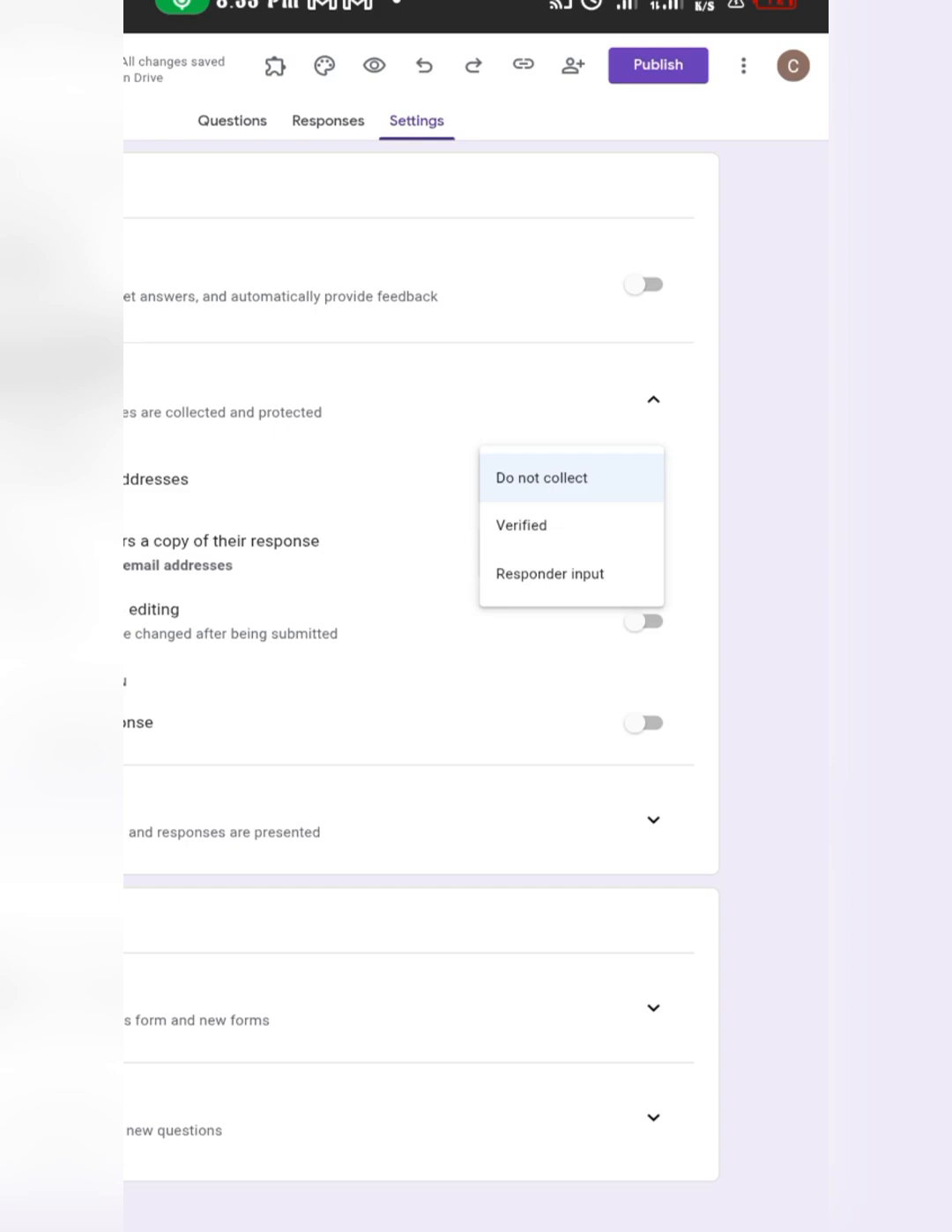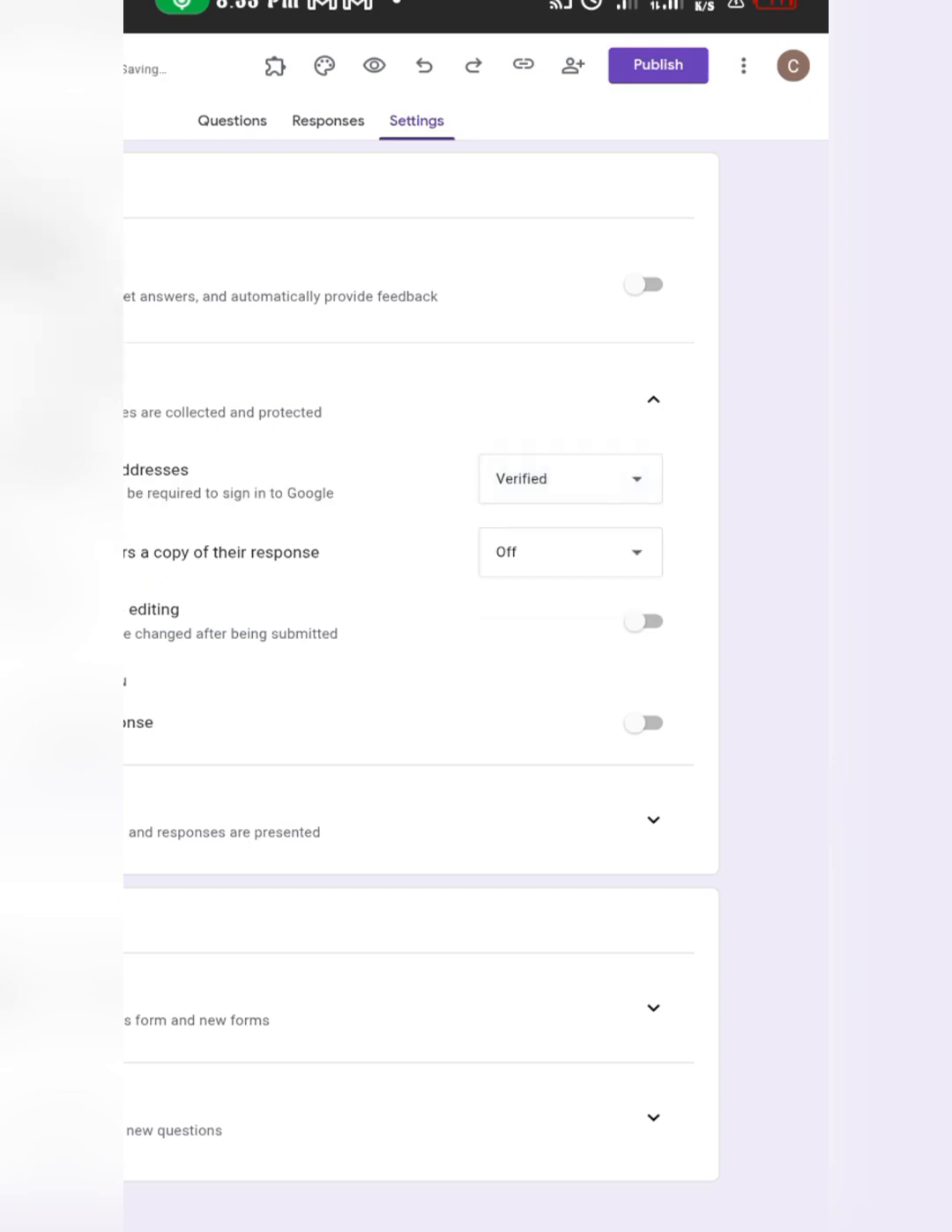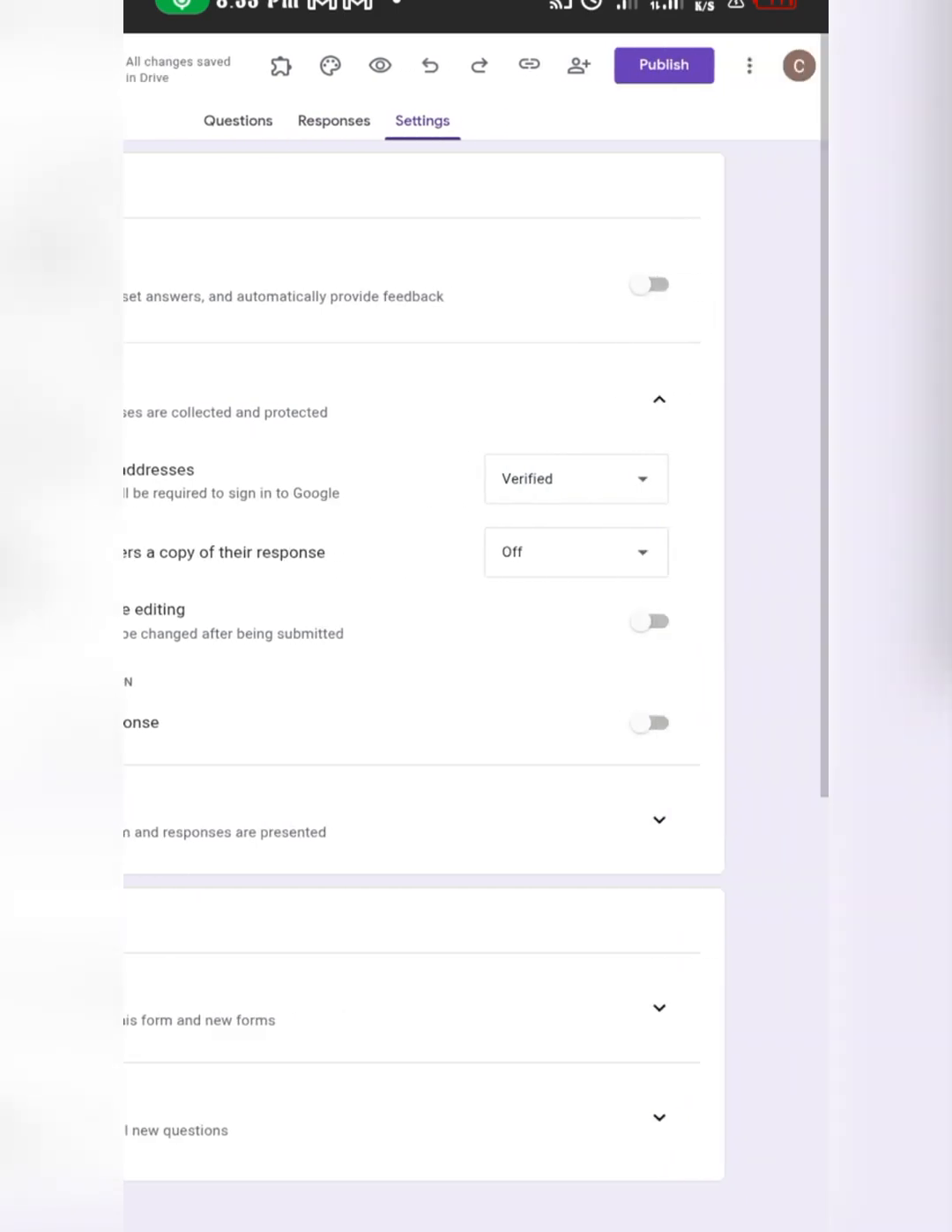But you also have the one whereby the responder cannot put an invalid email. So that is when you have to pick the one verified. And then you can do other settings as they are. But I'm doing this one because of those who are preparing for the examination. All right. So now we're done with that.